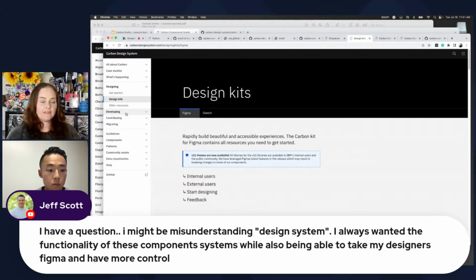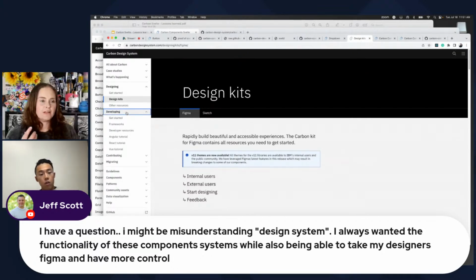Yeah, I think that's a great explanation of it. And I just want to add something to it. I think a design system can be lots of different things, and I think it kind of scales to the size of what you need.